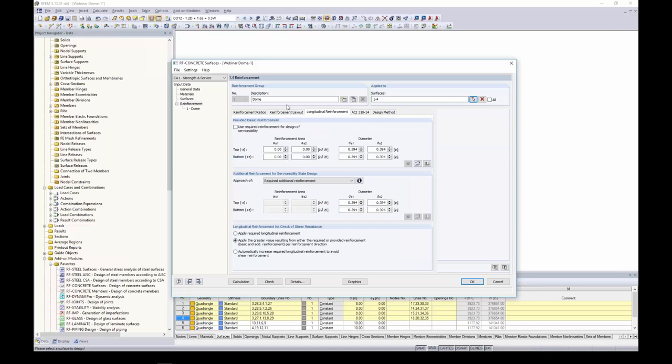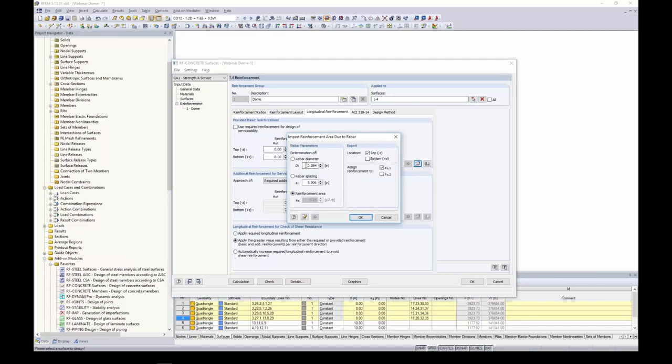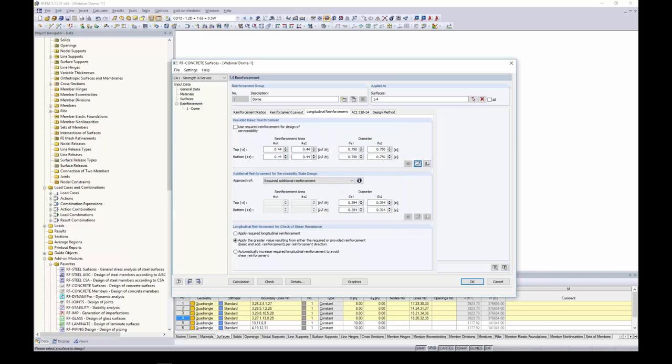The longitudinal reinforcement. So this is my provided basic reinforcement. For my dome, I'm going to make the assumption that number 6s at 12s is going to be perfectly adequate based on these applied loads. So what I'm going to do is to utilize this nice tool that we have here. Now, assuming number 6s at 12 inches, my diameter is 0.75 inches, and my spacing is 12. So when I click OK after applying it to both the top and bottom and both directions, my reinforcement area is automatically calculated here along with my diameter.